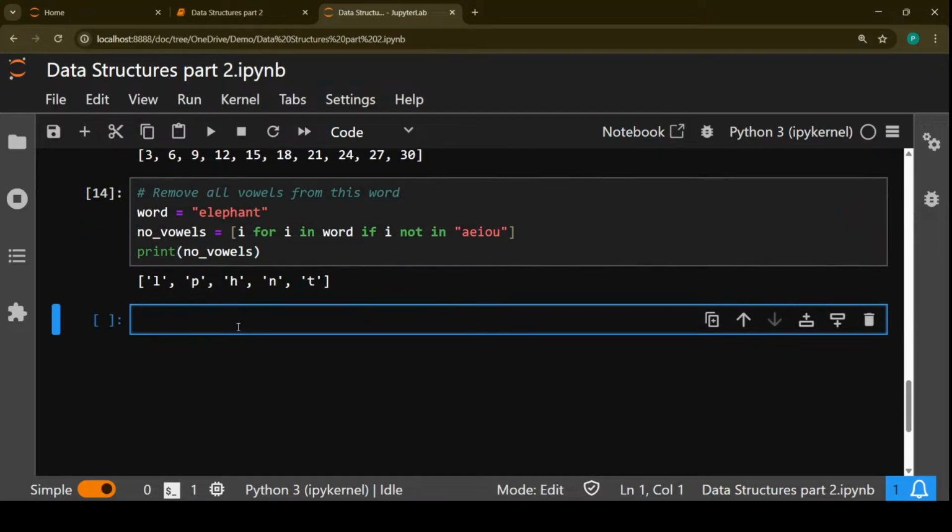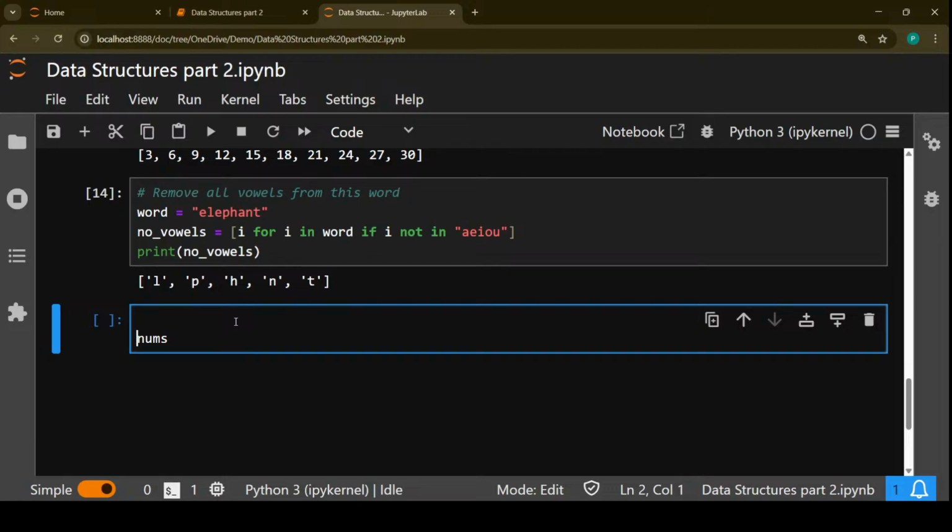Now the next question will be, we have a list of numbers with us: 1, 2, 3, 4, and 5. Simple 1, 2, 3, 4, 5 in a list called nums. And our question is, multiply each number in the list by 10.